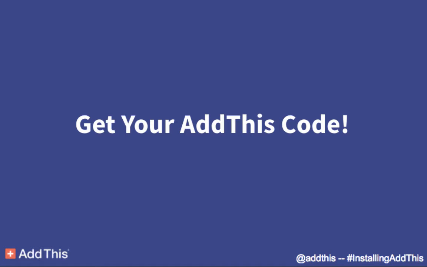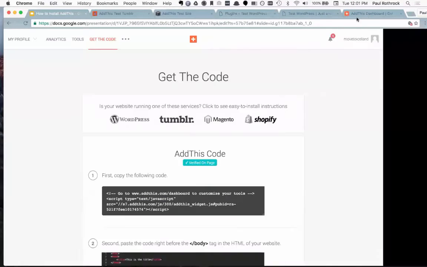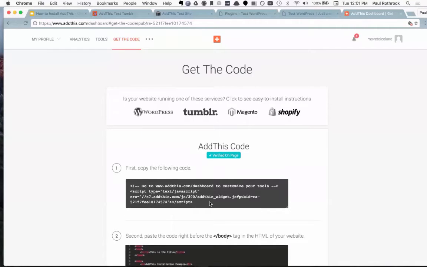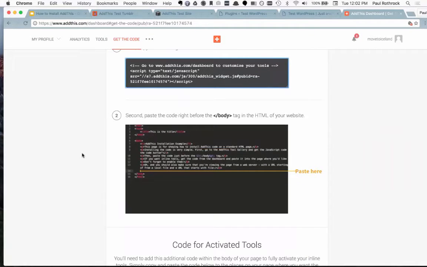The first step to installing AddThis is getting your AddThis code. The way to do that is through the AddThis dashboard. So go to the AddThis dashboard, click Get the Code, and you'll be taken to this screen. Now, the first one is the JavaScript that powers all of the AddThis tools. This only needs to be on the page once, and you just click to copy it to your keyboard. We have some instructions on the page below that to show you where to put it, and in the upcoming slides I'll show you where to put it for Tumblr, Squarespace, and how to install our plugin on WordPress.